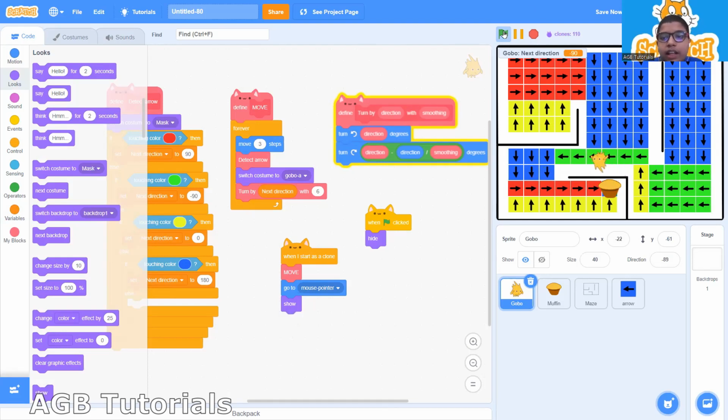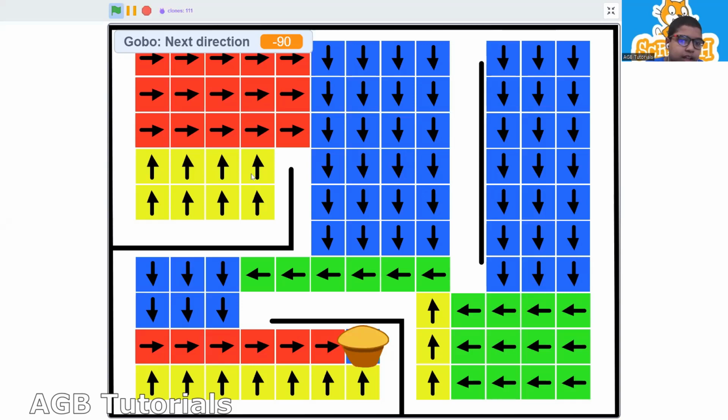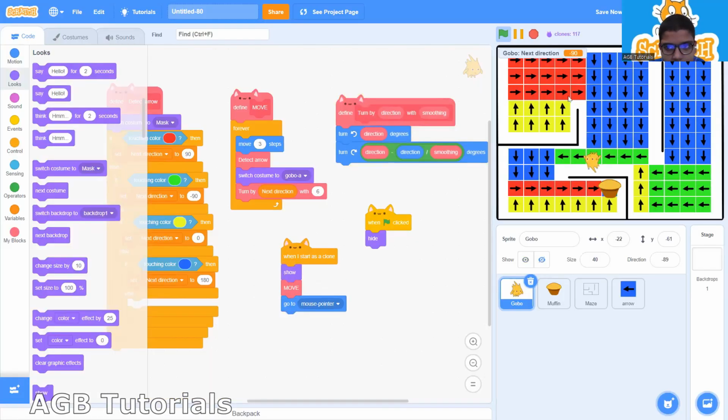Now if you click on the green flag, Gobu is hidden. Now if I press space here, I actually put this show in the beginning of everything with the mouse pointer there.